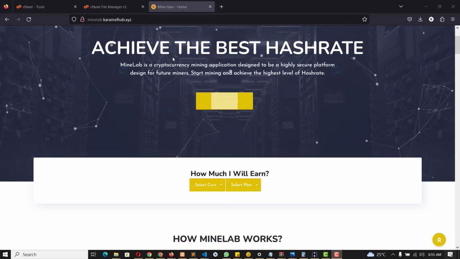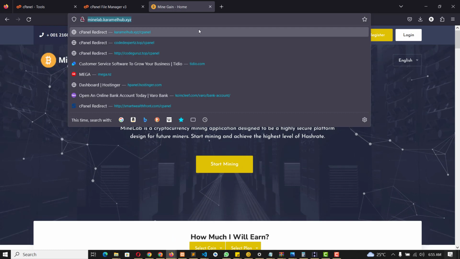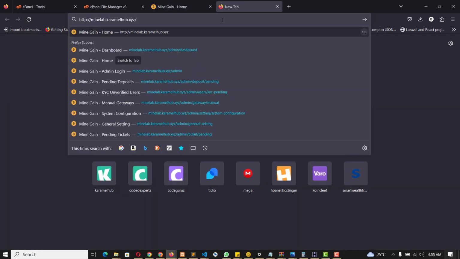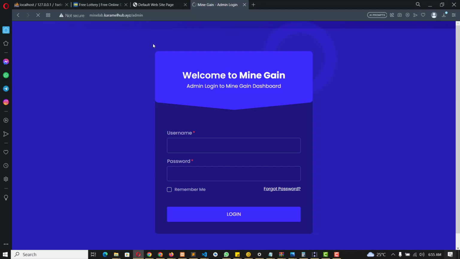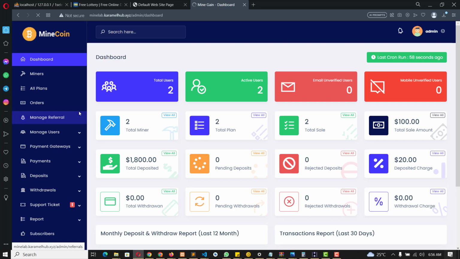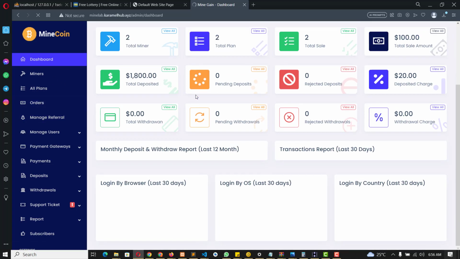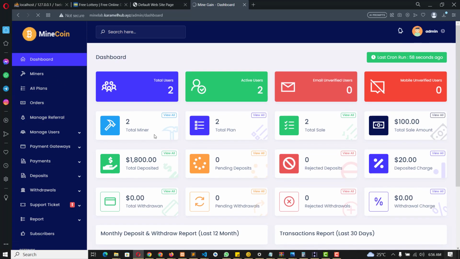So this is it. To access the admin, you copy your link, say /admin. So admin. So you can see now this is the admin dashboard, logged in now, so everything actually works fine.